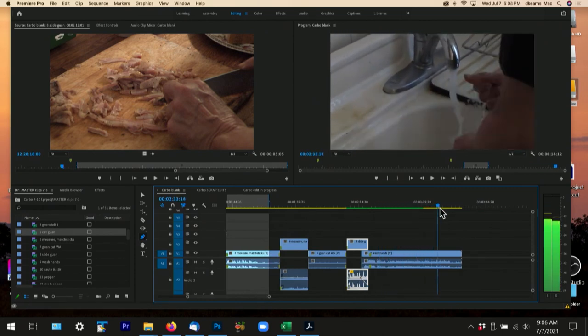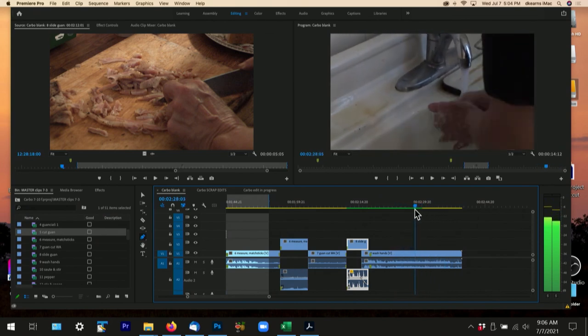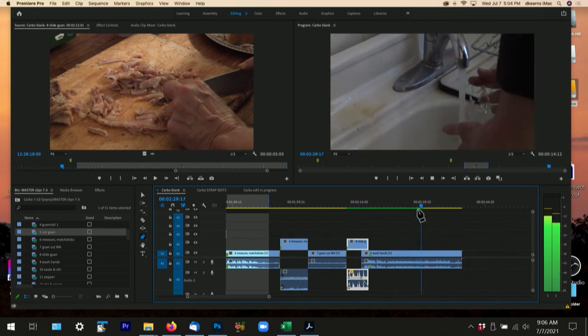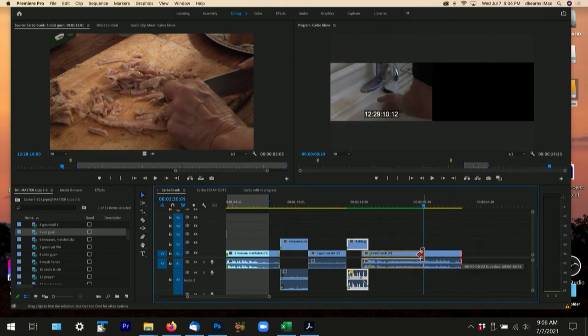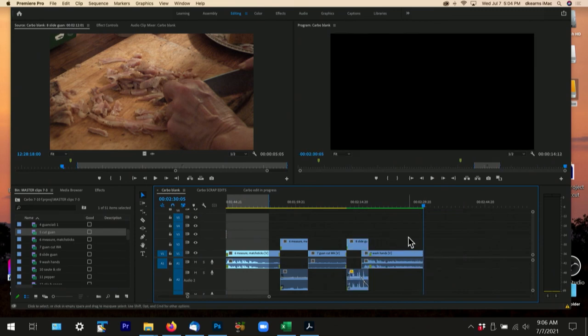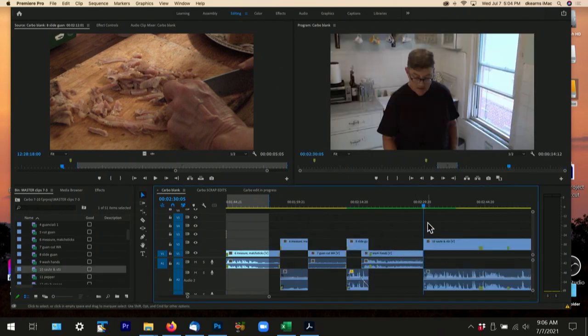And then, this is a long shot. I don't need to see her wash her hands for that long, right? So maybe I'll go about this far, and I'll just go back to my V, and I'll cut this off, and I'll go into snap to clip. And that was number 9. So number 10 is saute and stir.